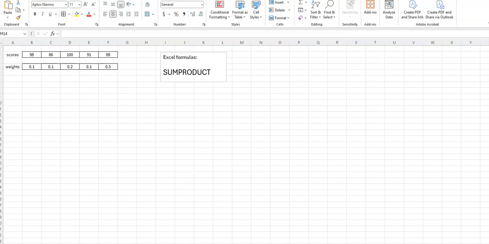We're going to have a look at the Excel formula for sum product. So I have some data here in the upper left-hand corner. Let's say you're in a class where you received the scores listed there, all the way from a 98 up to an 88 for your fifth score.